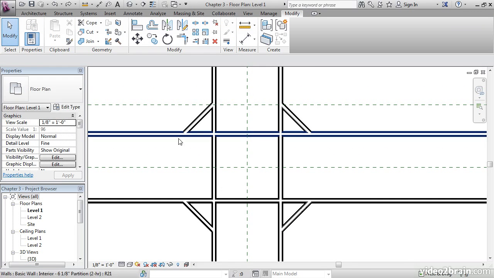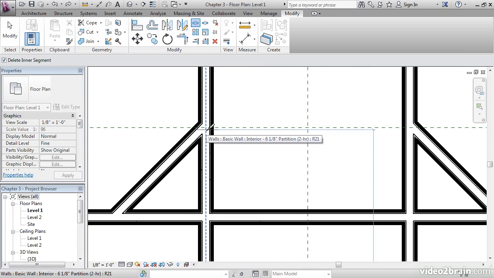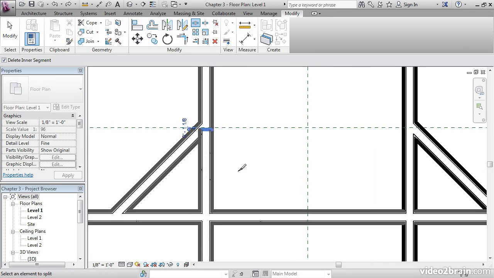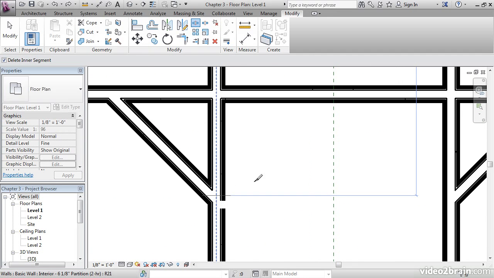The next thing we want to do is clean up this entire intersection to get rid of these extraneous walls. There's one trick I'd like to show you, and it's on the Modify tab. It's called the Split Element command. If we type Split Element, make sure on the Options bar we have Delete Inner Segment checked on. The trick is to delete these walls at the intersections that they appear at, and they're going to disappear in the middle. So the first thing I want to do is let's zoom right in on this wall and click a point right about here.